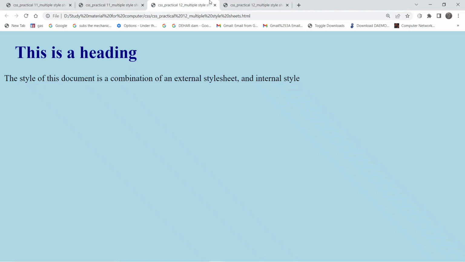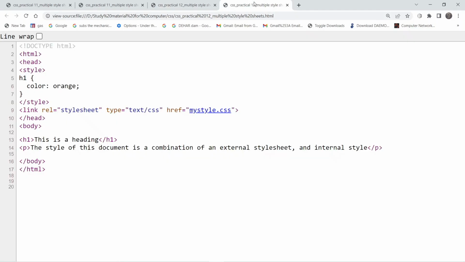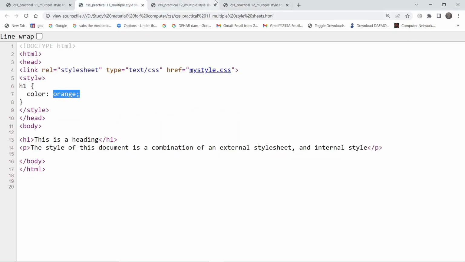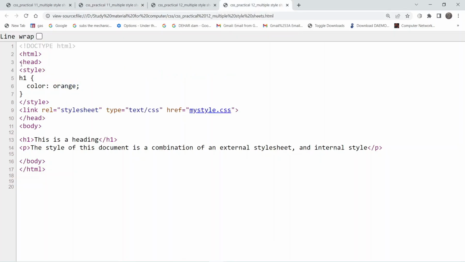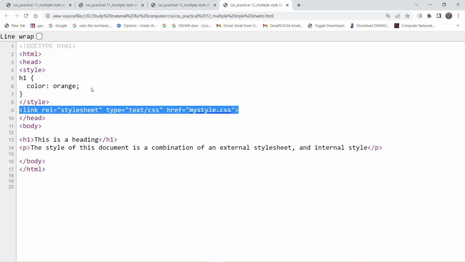Likewise, in the second example, this is the code that we are working upon. And in order to compare this code with this one, what you can see is the style tag is used before the link tag. So whatever color we have provided inside the link tag, that will be applicable. Now inside this link tag, we are using the CSS document.